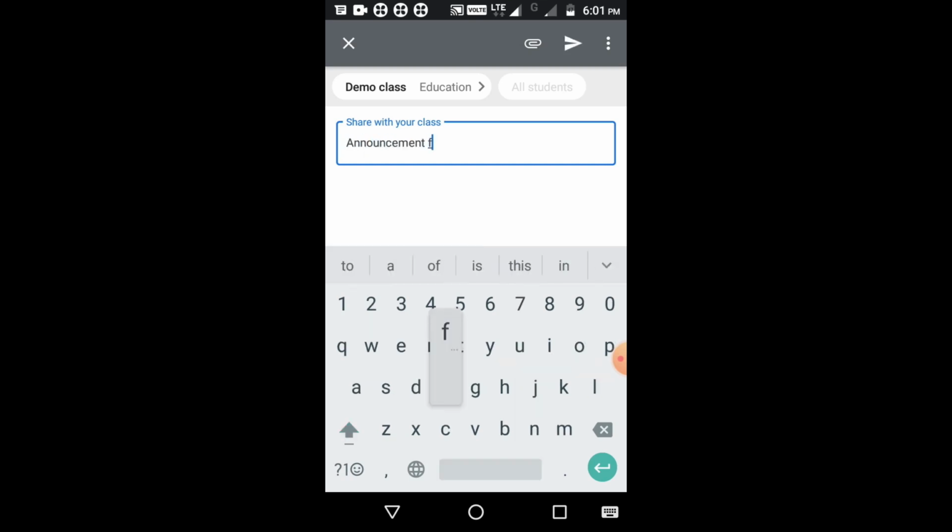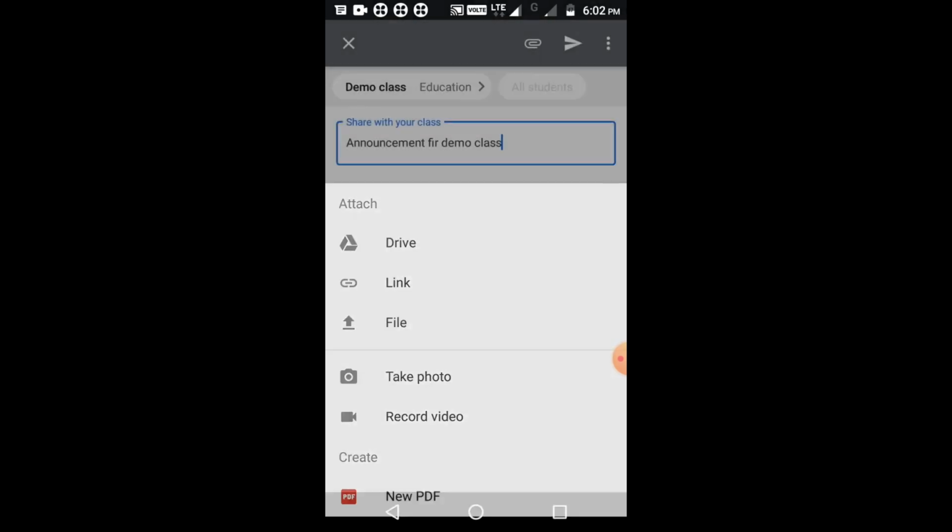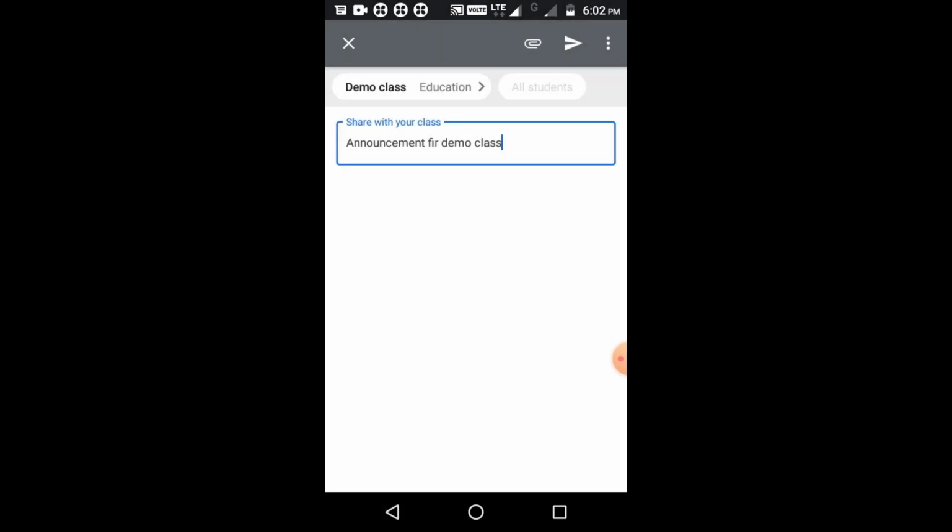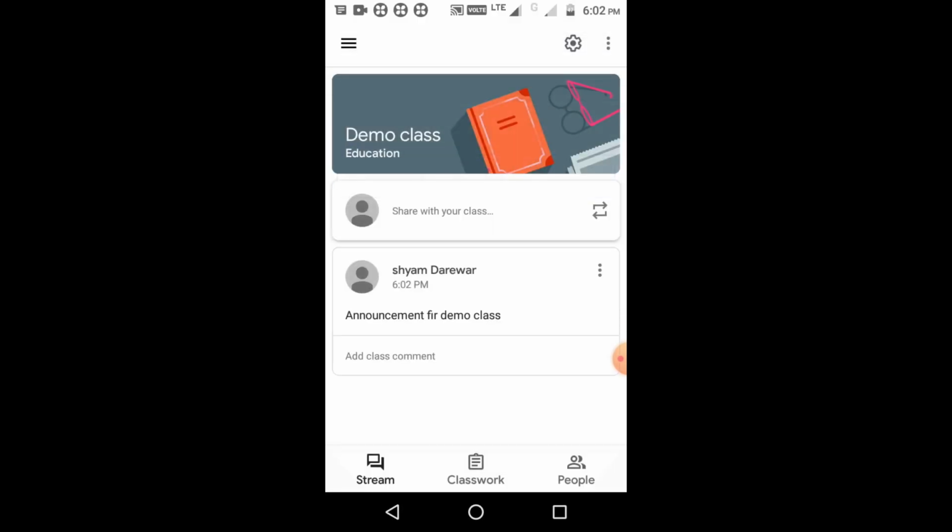Announcement for demo class. So I want to share this announcement to the students. At the top side we have a send button. Just click on this send option. So this announcement will get reflected in the stream tab and it is visible to all students. So in this way you can make an announcement, you can share a circular or a notice through this stream option.